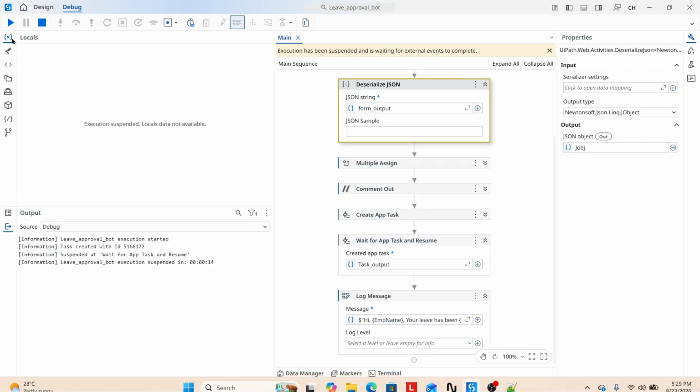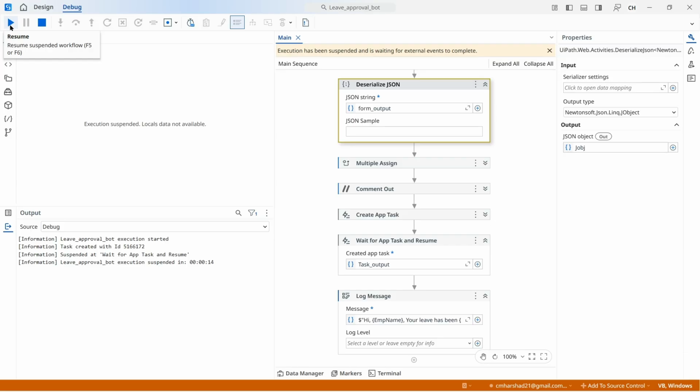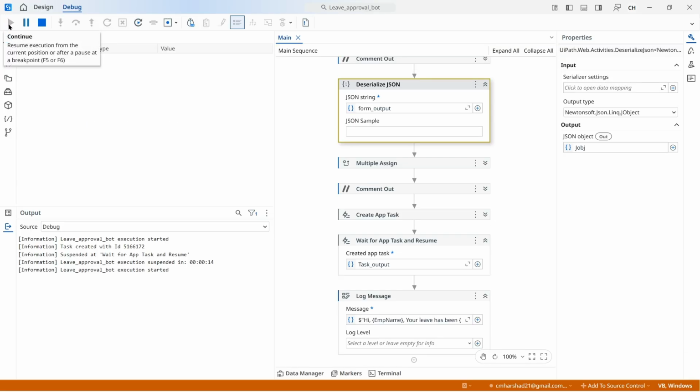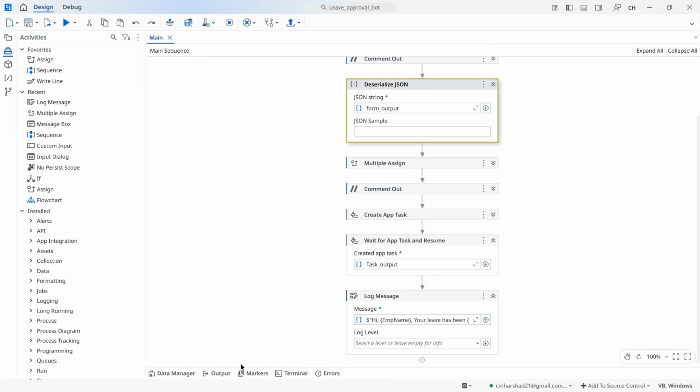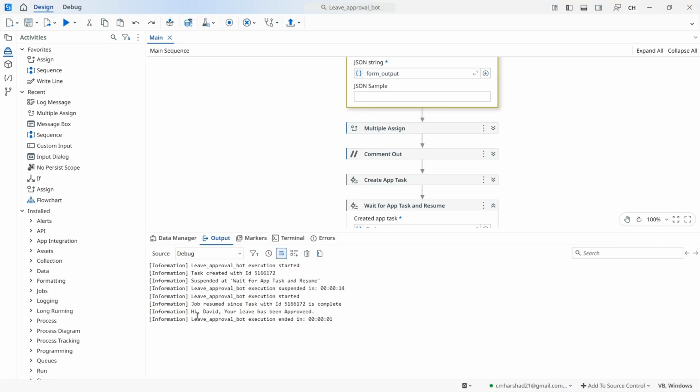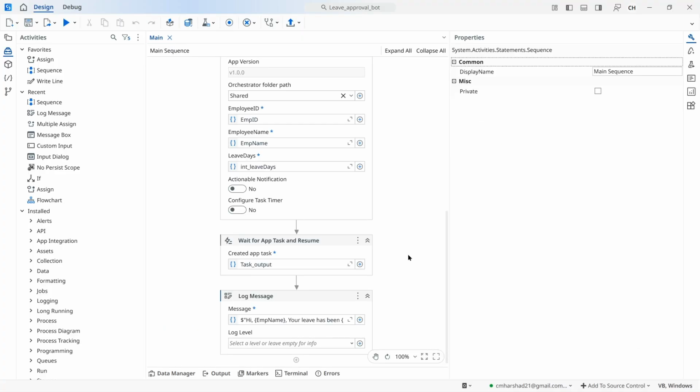Currently we are in debug state. That's the reason I need to click on continue, meaning resume, so that action items will be resumed. So here: hi David, your leave has been approved. Perfect, this is what we wanted. So our bot ran successfully.